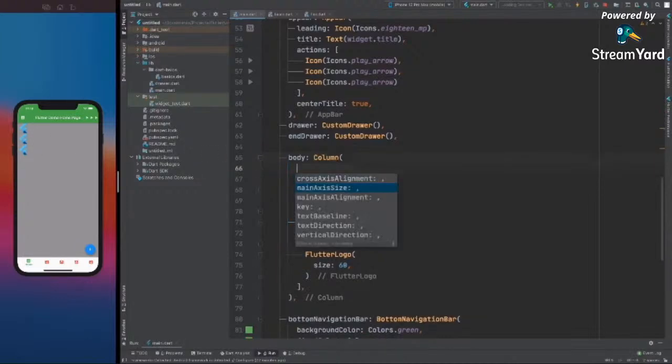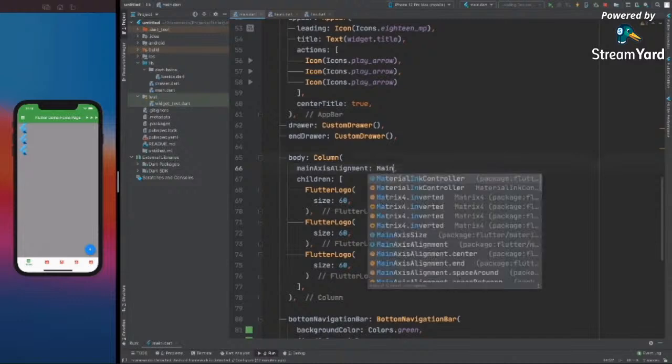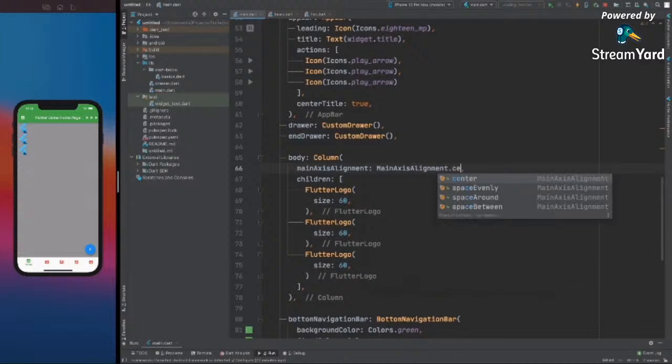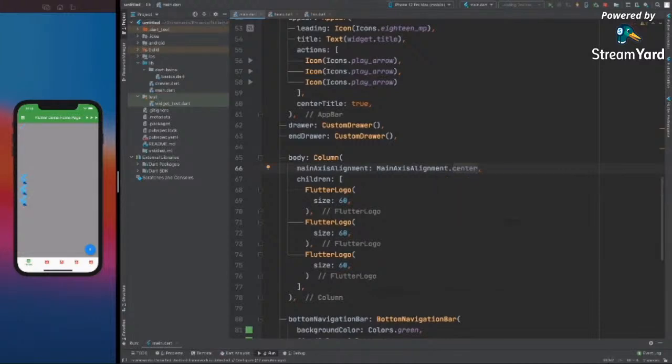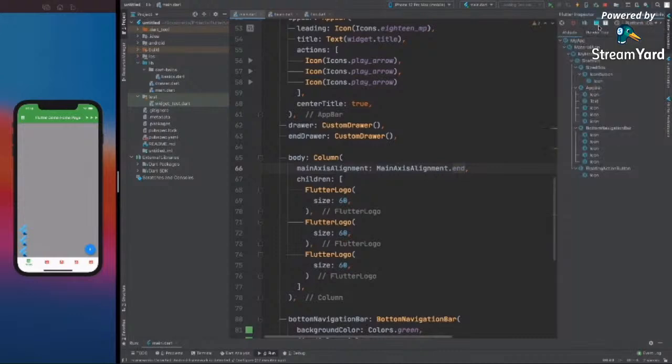Okay, let's see how our main axis alignment looks like. So if I do main axis alignment dot center, let's see if something changes. Okay, so now this has been placed into center. Okay, if I do it end, it should be at the end. Let's see how it does. Okay, so as we can see, this is the space what column takes right now. Okay, so if I do it start, it will place all its items on the start.